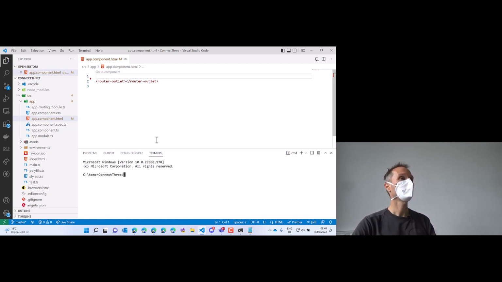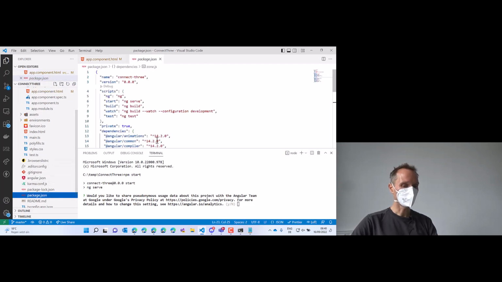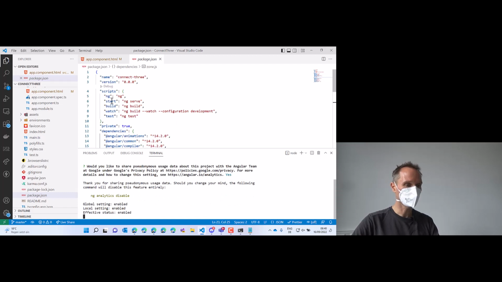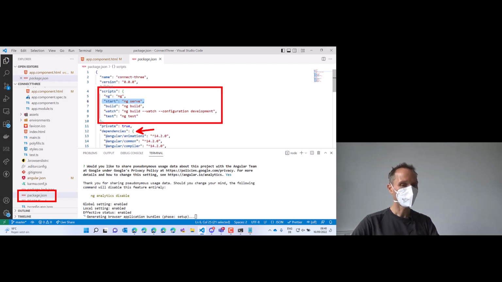Can anybody remember how we started our app yesterday? Yes. npm start. Exactly. npm start is a shortcut, and today I will tell you about that. If we take a look at package.json, npm start is a shortcut for, you see it here, ng serve. So please remember that. In package.json, we can not only define the dependencies, but we also can define helper scripts that make our life easier. Angular did that for us.